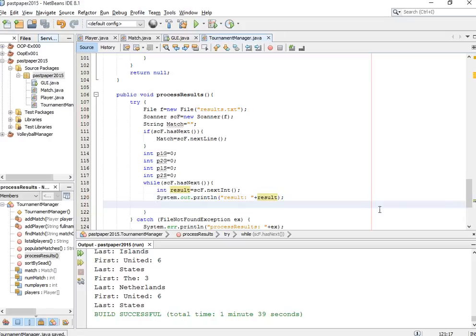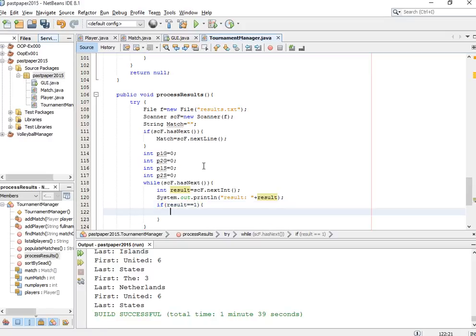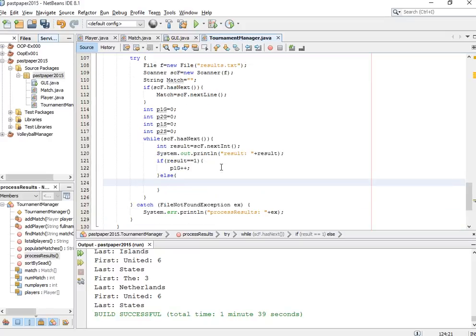Now, the next thing that we're going to do is we need to determine if it's a game for player 1 or a game for player 2. So we're going to go if, open brackets, P1, result is equal to 1, then we will increment P1 G plus plus. So we're incrementing player 1's result. Else, if it's not 1, it's obviously a 2, so we can then just say P2 G plus plus. So that would determine the result of that set.